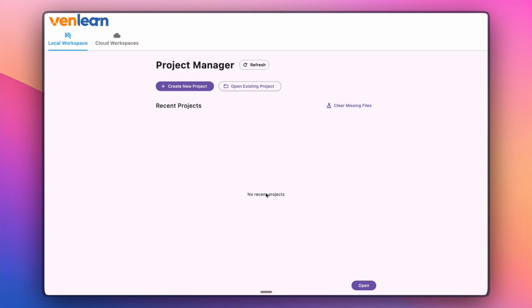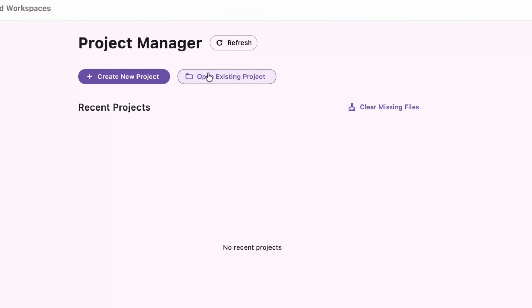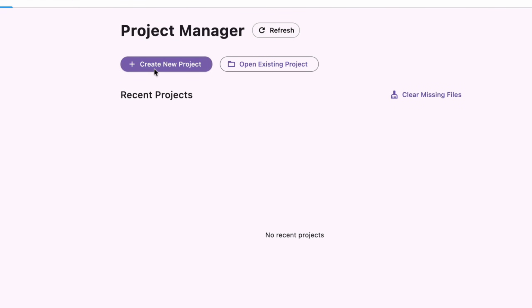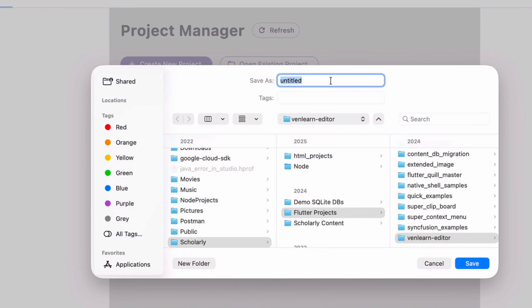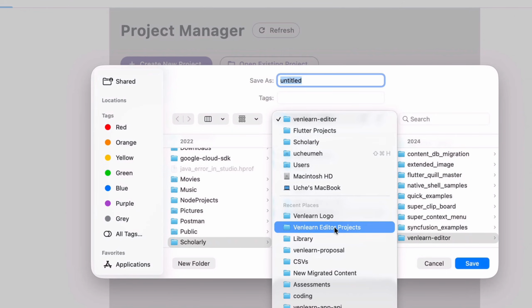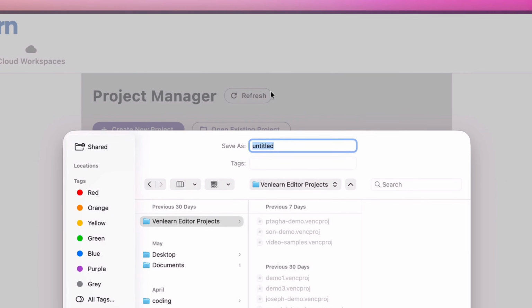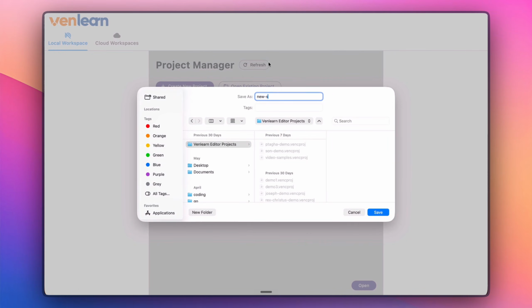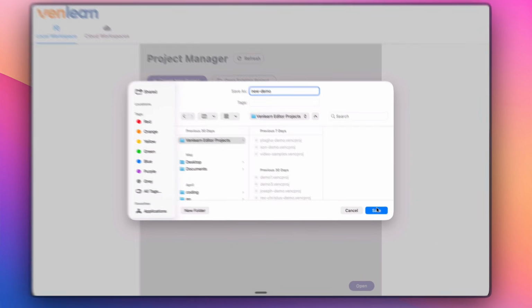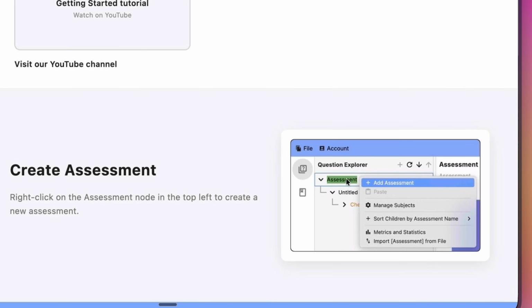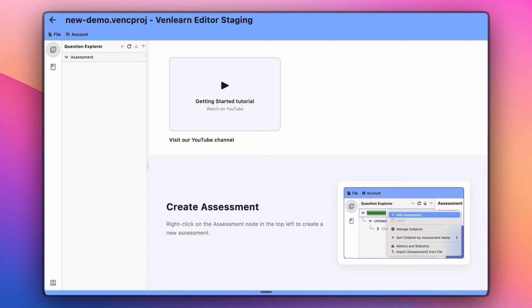Currently, we have no recent projects. So the first thing we have to do is to create a new project. If you have an existing project, you can select Open Existing Project and choose a project from your file system. But we'll create a new project for a start. You click on Create New Project, you select where you want the project to be saved, and you name the project, say New Demo. So it opens this blank canvas where you can see the home screen.